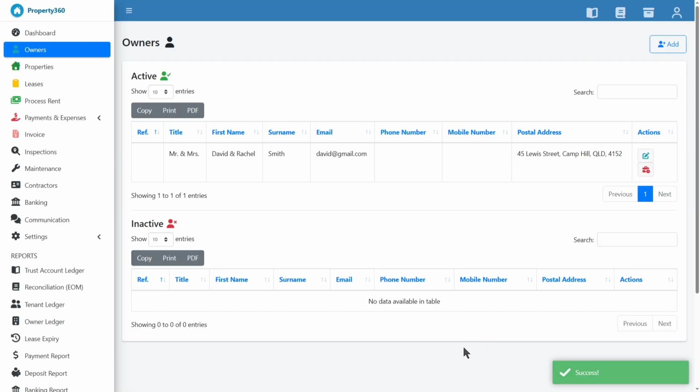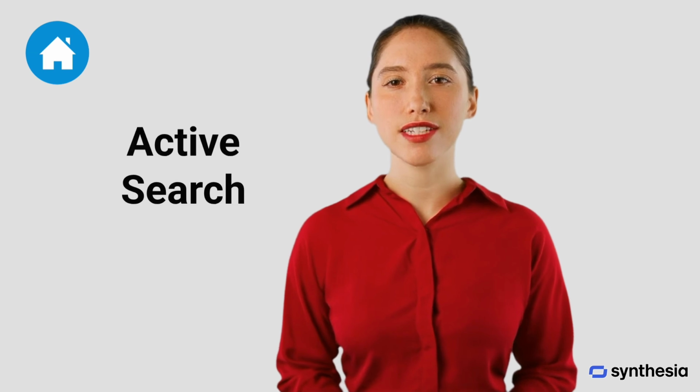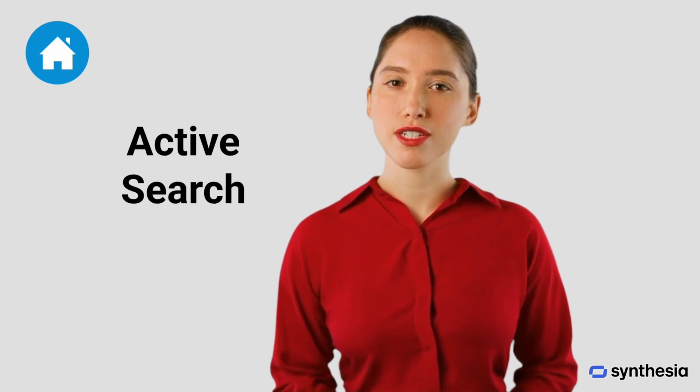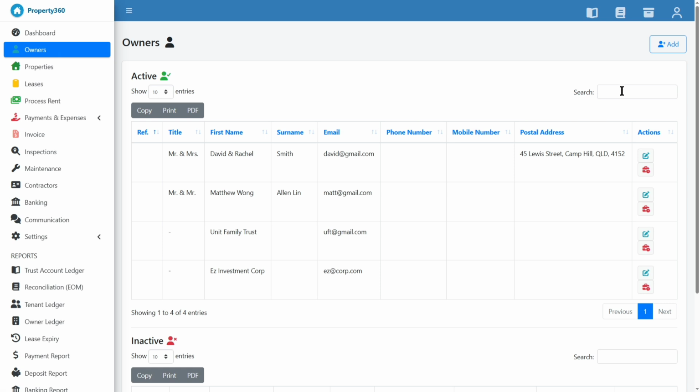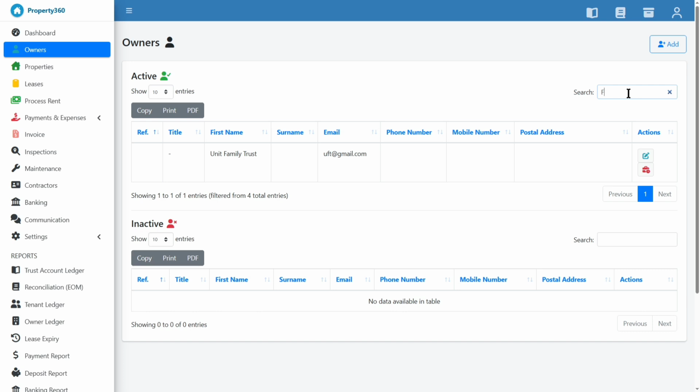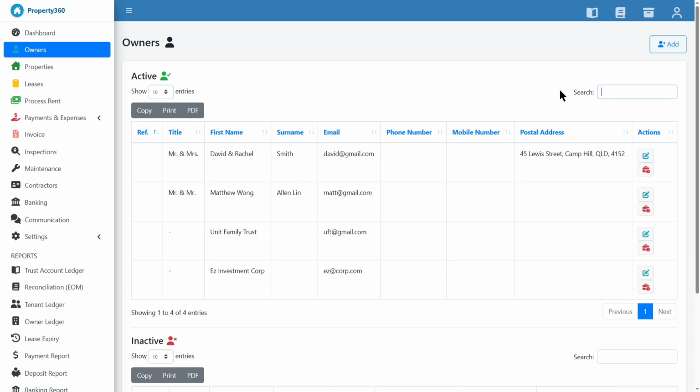Well done, you've successfully added your first owner. If you have a large number of owners, you can use the search function to quickly find and filter for owners. The active search function can search by owner name, email address, and other fields to help narrow down the results. This is useful for quickly finding a specific owner when there is a large list of owners in your list.